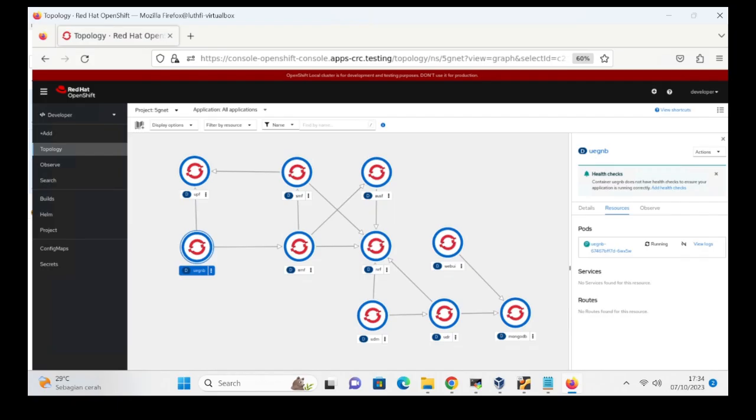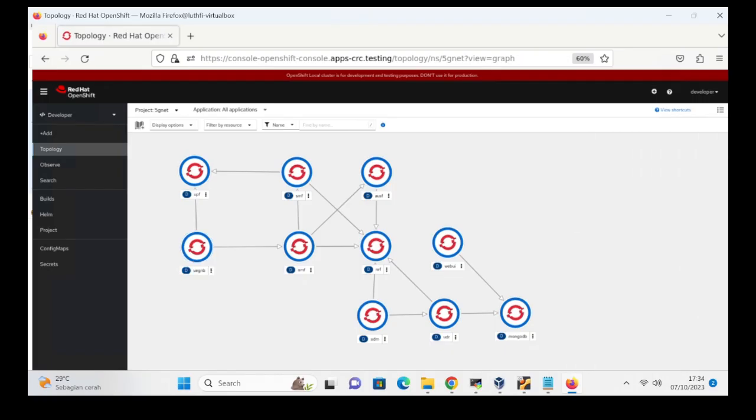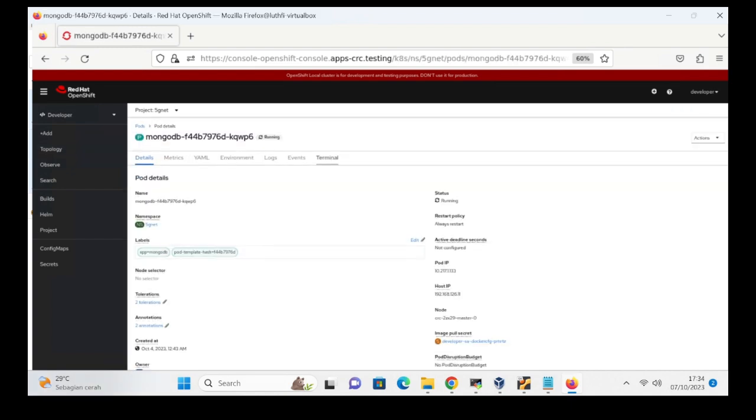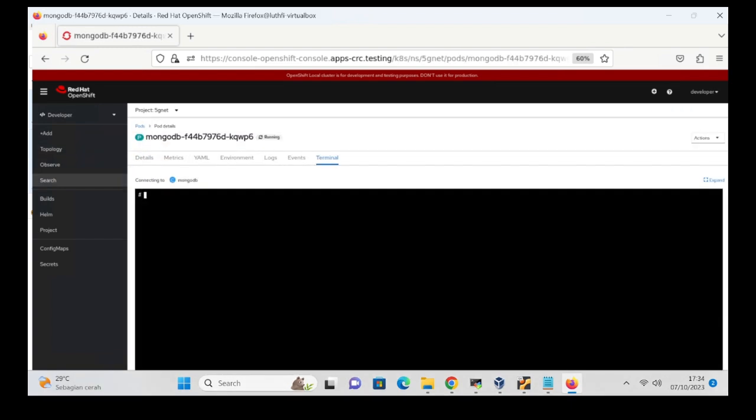Okay, that's pretty much the interaction between the 5G core network pods. And to access the pods easily, just click on the pod, and on the right panel, click the pod's name and access the terminal here.